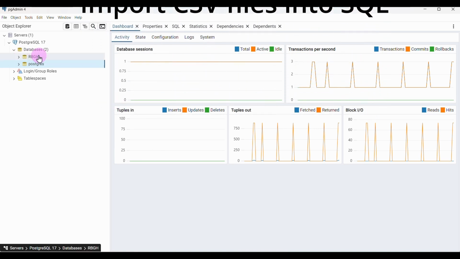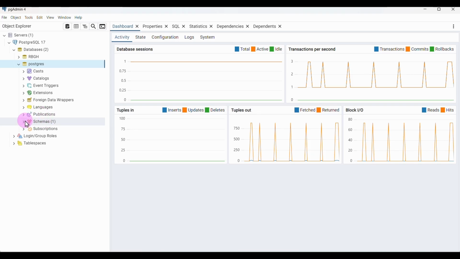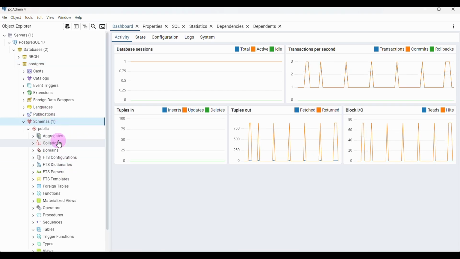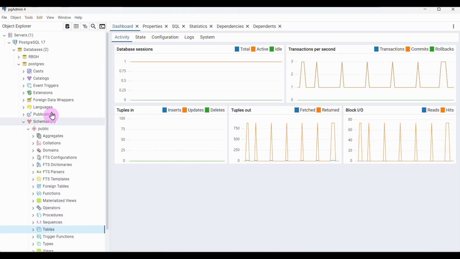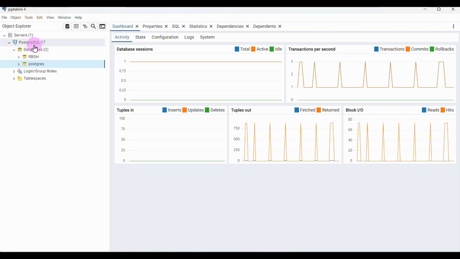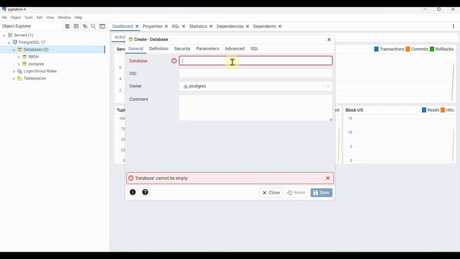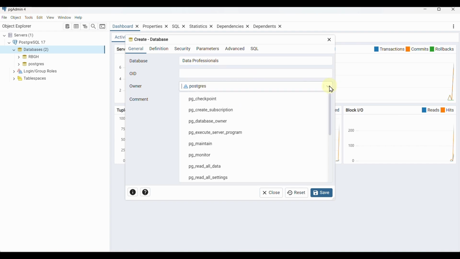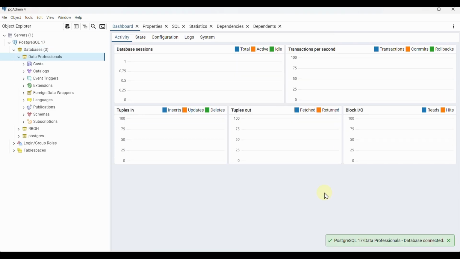Now let's import the CSV files into SQL. As you can see, by default, you will see this Postgres database, with its own schema, which is public, with the tables inside. But if I check the tables, there is no table. We can use this default Postgres database, or we can right click on database, go to database and create our own database. Let's call this database Data Professionals as the name of the channel. This is very important. Leave the owner as Postgres. It means that you are the owner of this database. Okay, let's save this, and our database has been created.